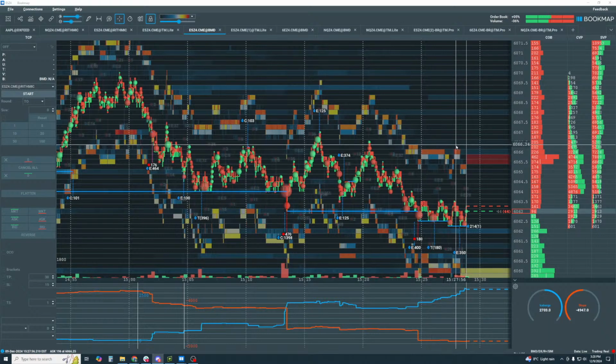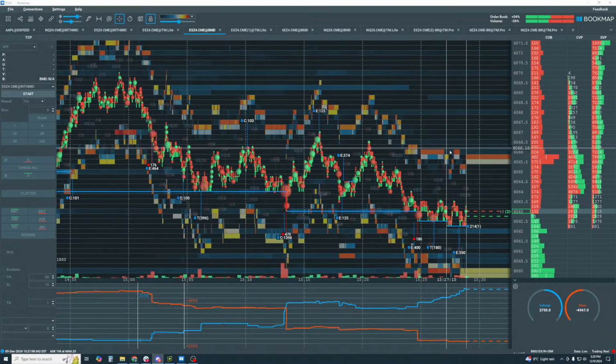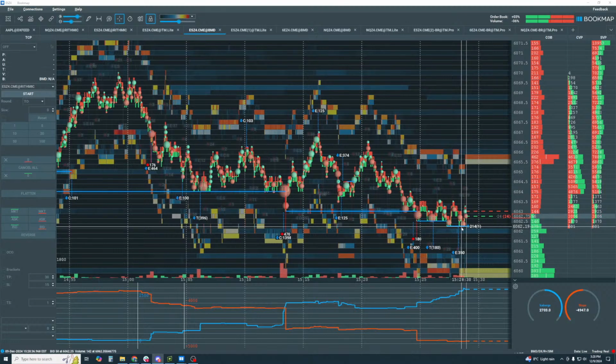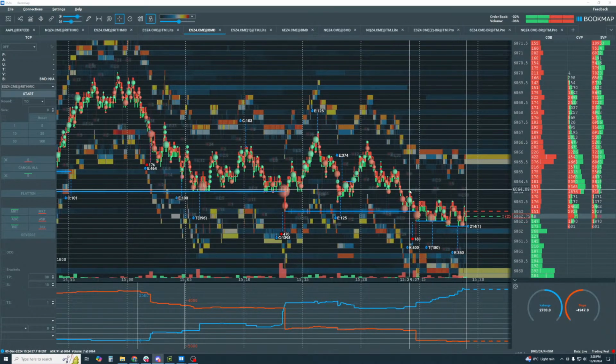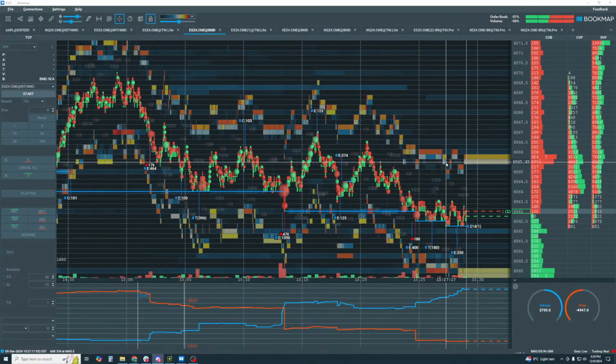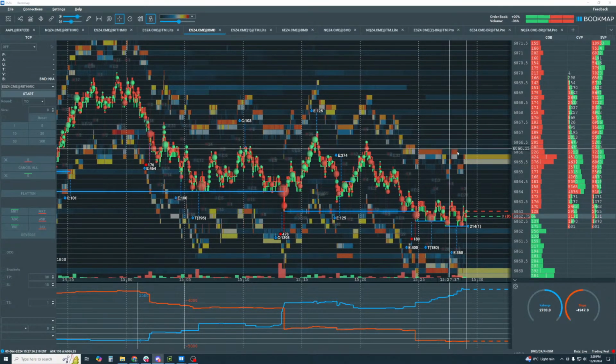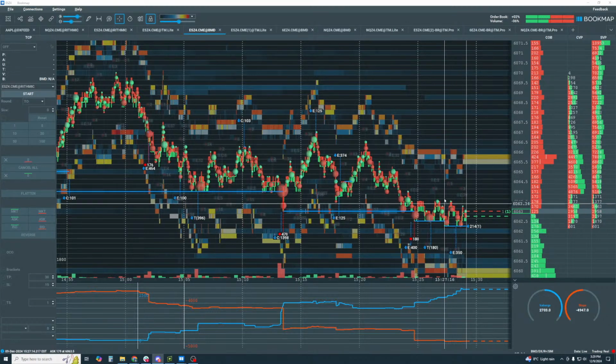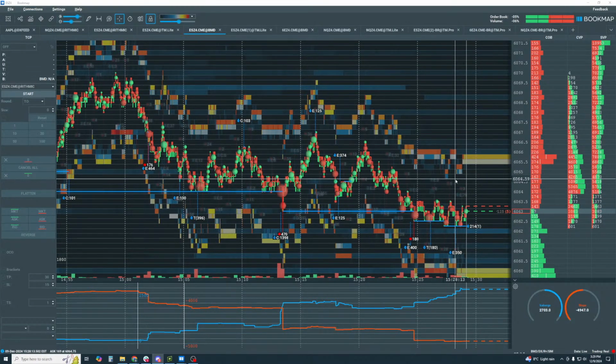So how low will price go? How much more demand do they have in here to trade? We're going to get an answer at some point. We're going to see that there's no more aggressive sellers coming in.